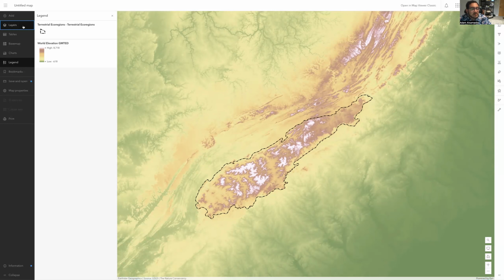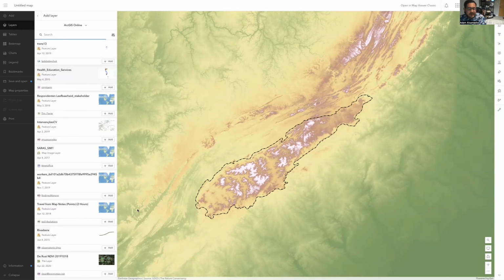So let me go back to my layers, because we have now one abiotic factor, right? We have elevation. Let me go back to ArcGIS Online, and here I want to put precipitation, okay? And that's because this is a pretty wet ecoregion over here.